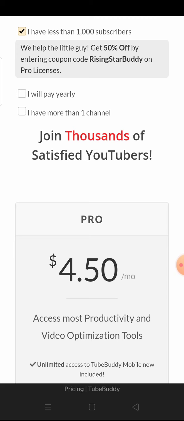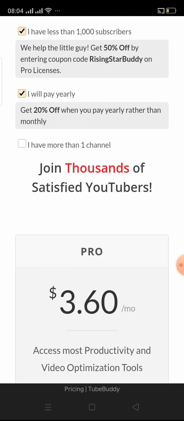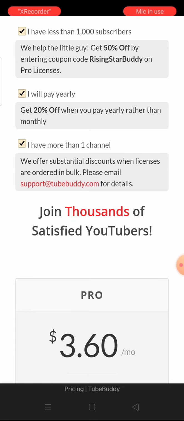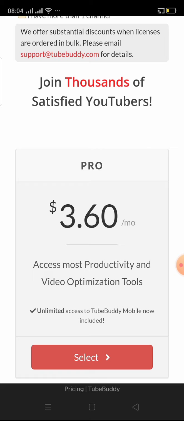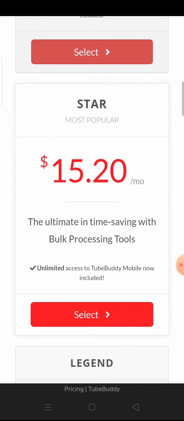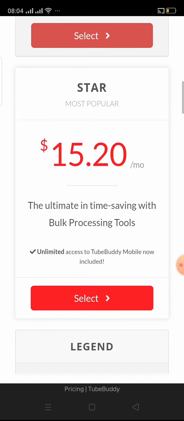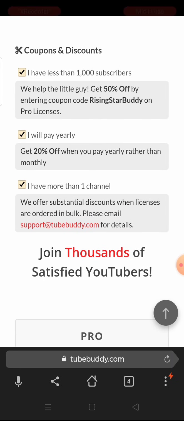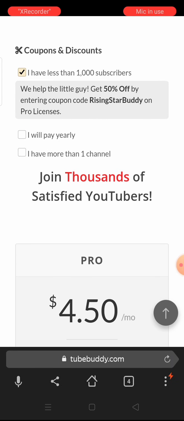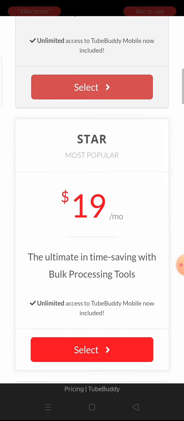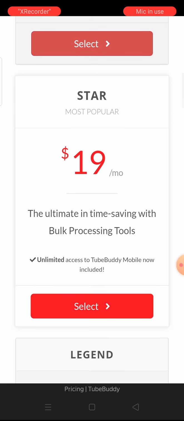They also have Legend as another license. There are 3 of them actually. The second one after the Pro is the Star, and Legend is the third one. So the more you upgrade the license, the more tools you can access to optimize your videos.